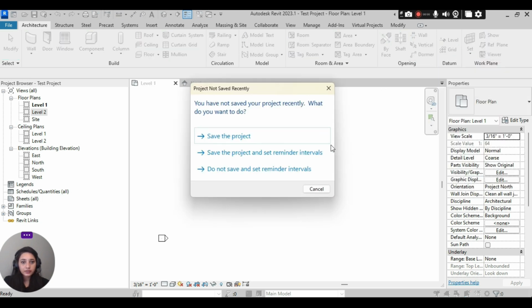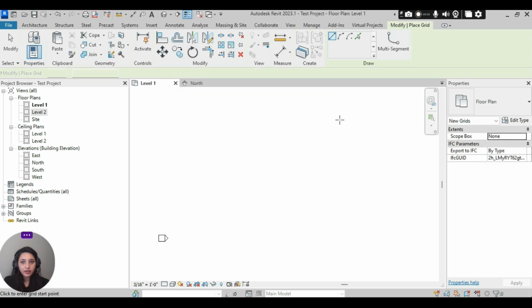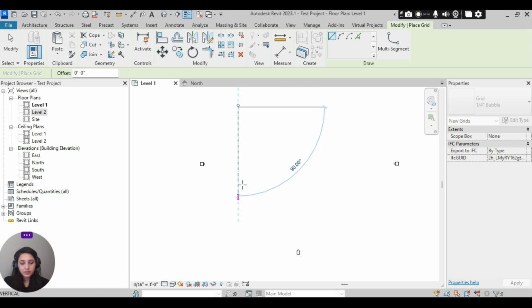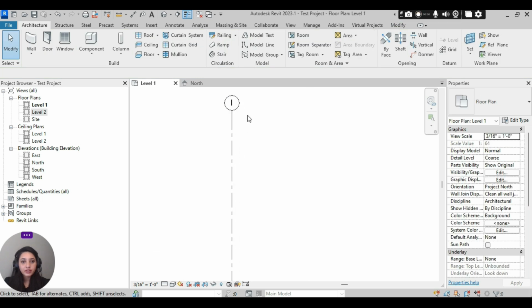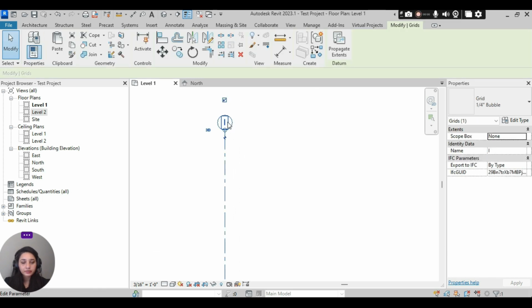So select the grid, and you can first use the line option to create your first grid. So click on one point and then to the other. Now you have your first grid, which is grid number 1.